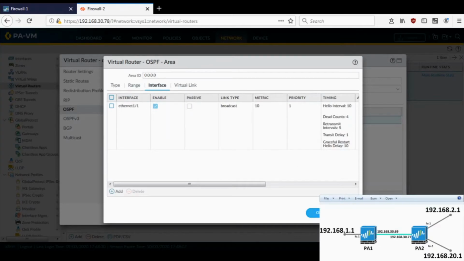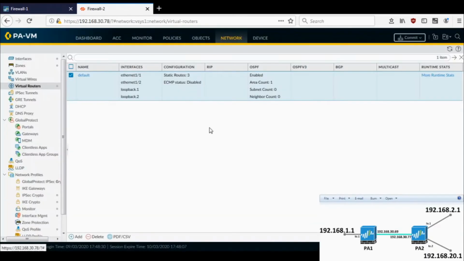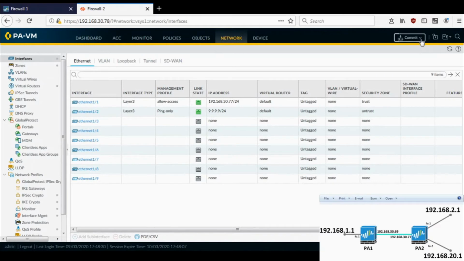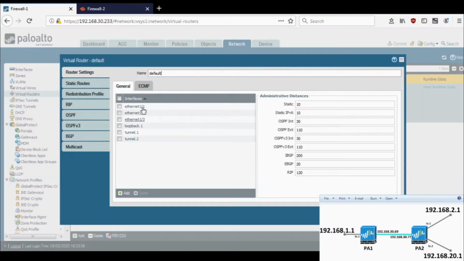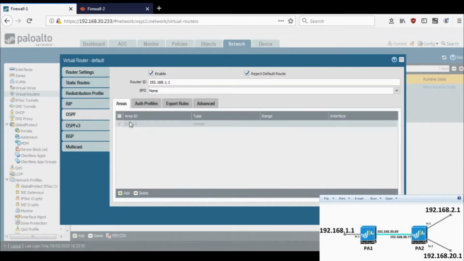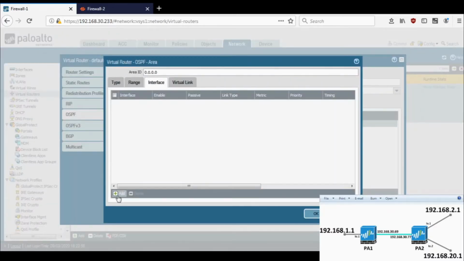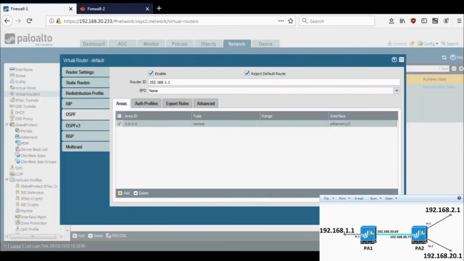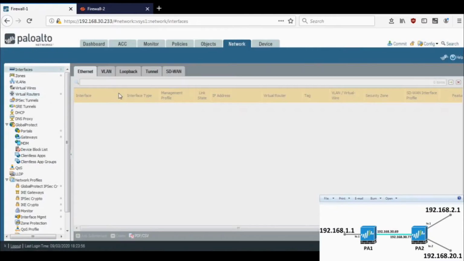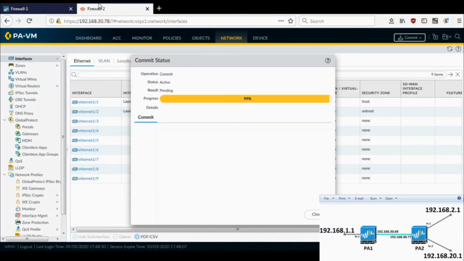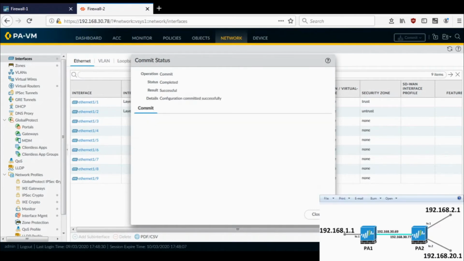Okay, let me confirm that. Yep, it is Ethernet 1. Let me commit it. And in firewall 2 it would be Ethernet 2. Ethernet 2, yeah. Okay, the commit is done. So let me close it.